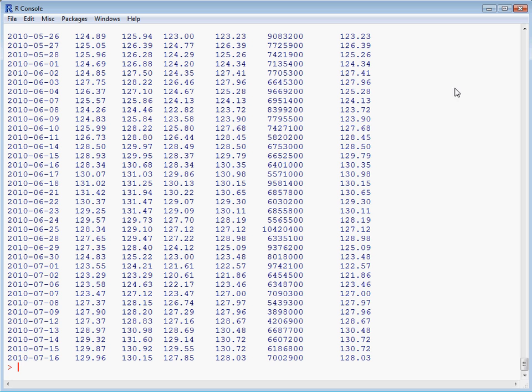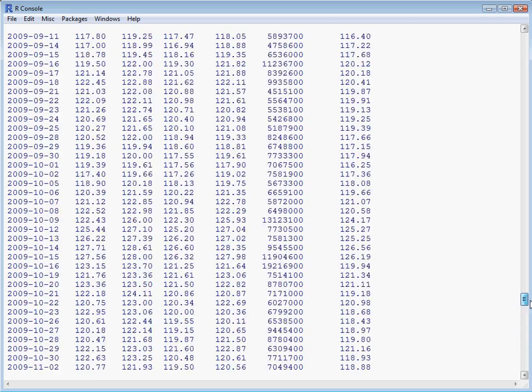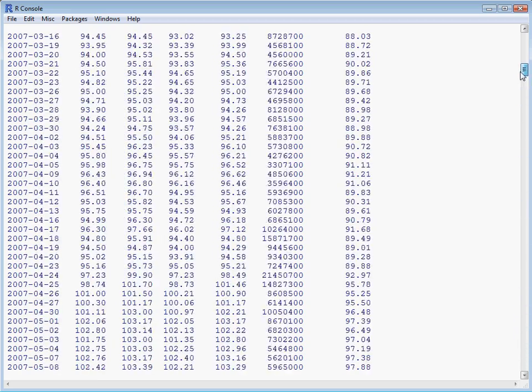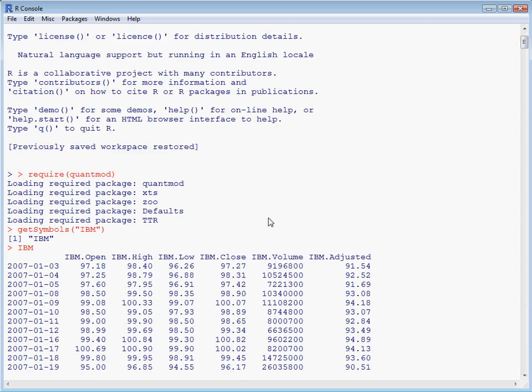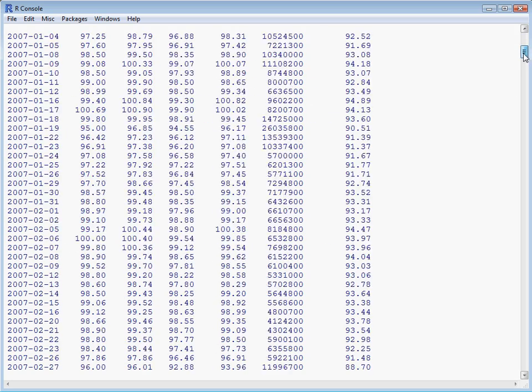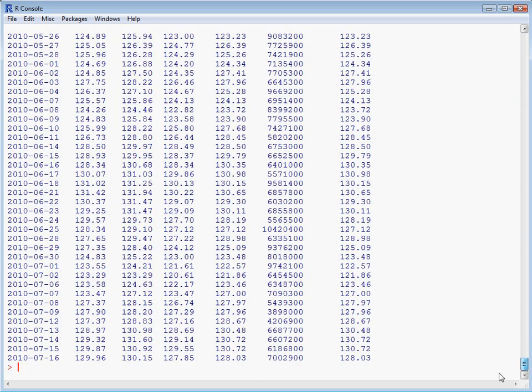So if we print that to the console, we can scroll all the way up here, we'll see the data has been loaded from the start of 2007. So we've got opening price for that day, the highest price and the lowest price available on that day, as well as the closing price, volume traded, and an adjusted index. So it's got that information across that whole period for the days where the market was open.